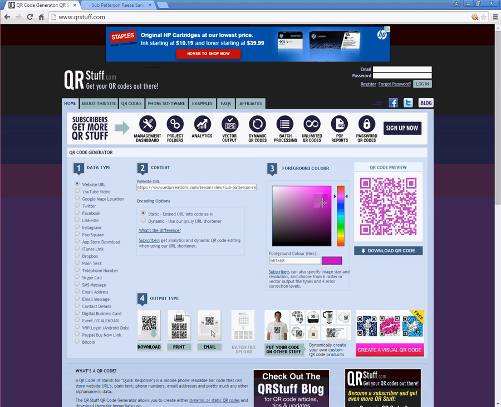You can change the color by scrolling up and down on the spectrum, and then in order to change the color, you actually just need to click in the color wheel.